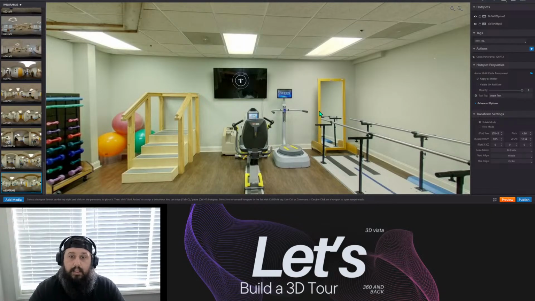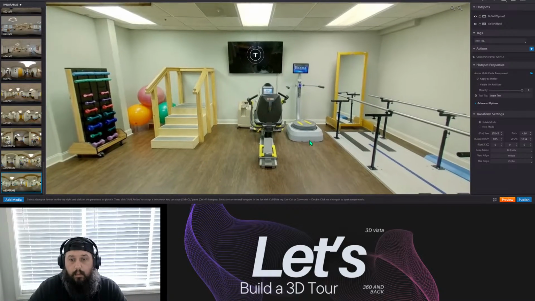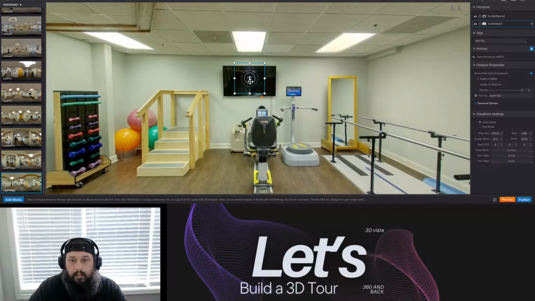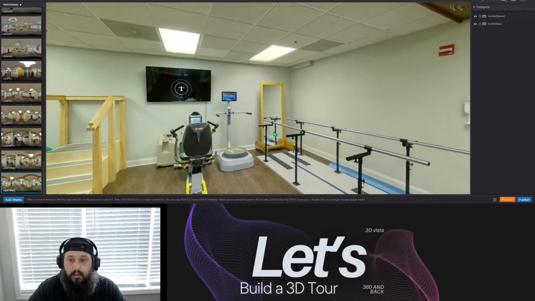So last year I did a 360 tour of the first phase of renovations, and then yesterday, Friday, I went back and did phase two, which was the other side of the building. So now what I'm trying to do is connect both sides of the building to give a whole view of what this facility is going to look like. And this is going to be for future residents, their kids to look at to see if this is going to work for their parents or anything else like that.